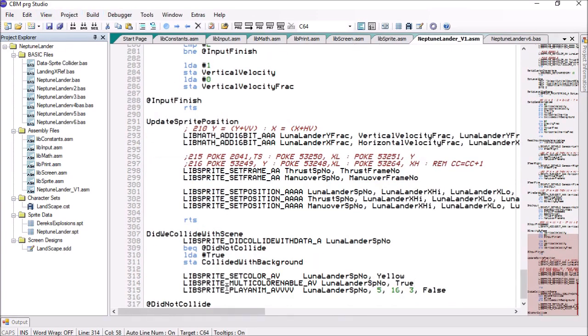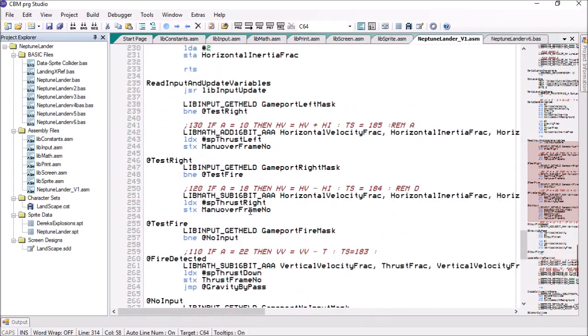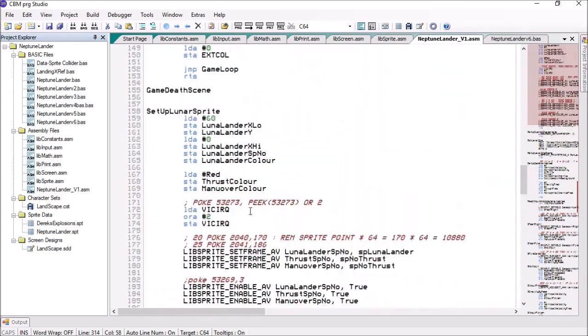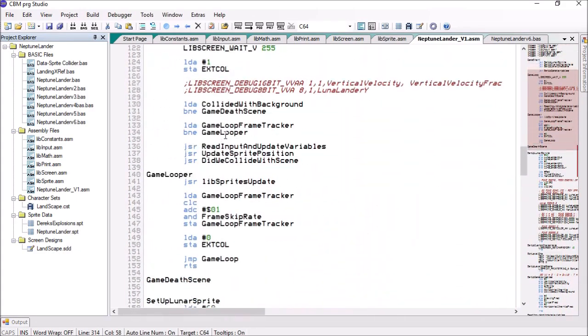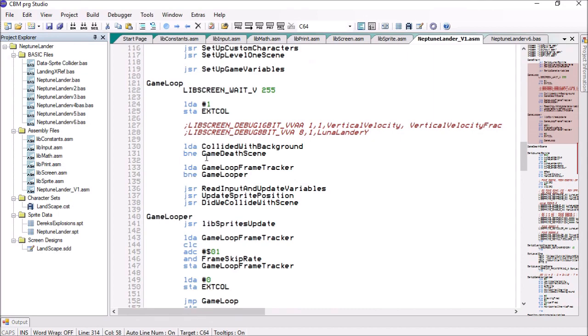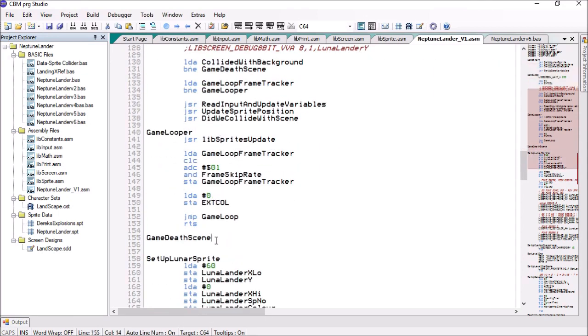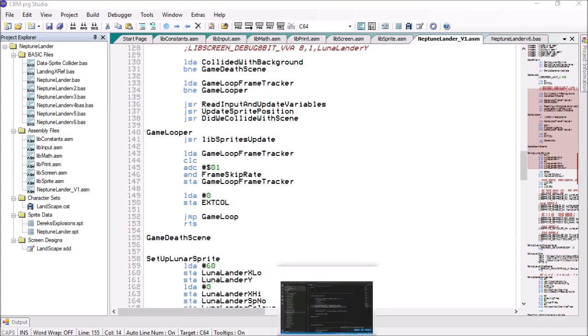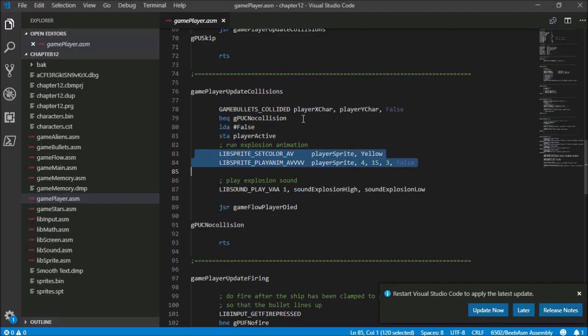So that sets the multicolour, and so when we go back up, it releases control back to our program looper, where we update, we do that, and then we jump back around. But this time, because we've set the collide with background, it should come here to the death scene. So the death scene here, we need to do roughly the same thing as what Derek has done in his flow.